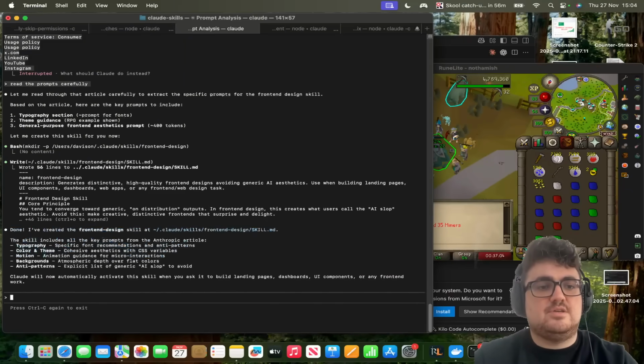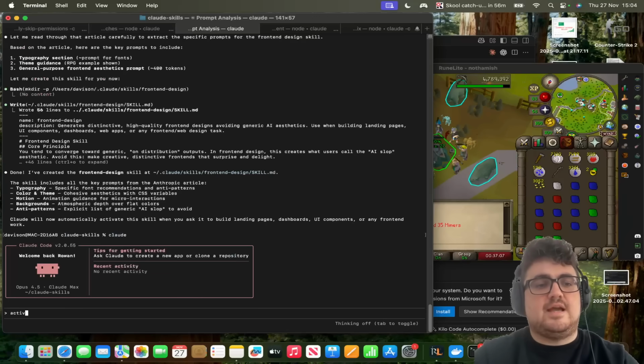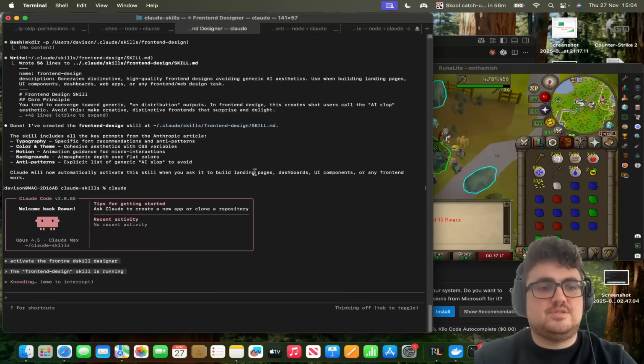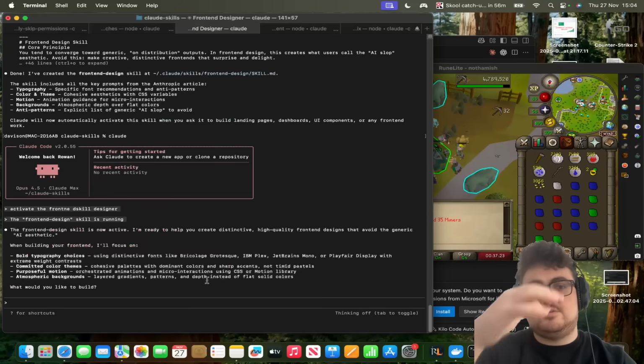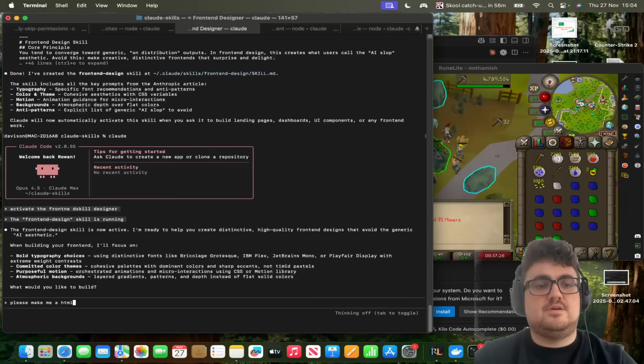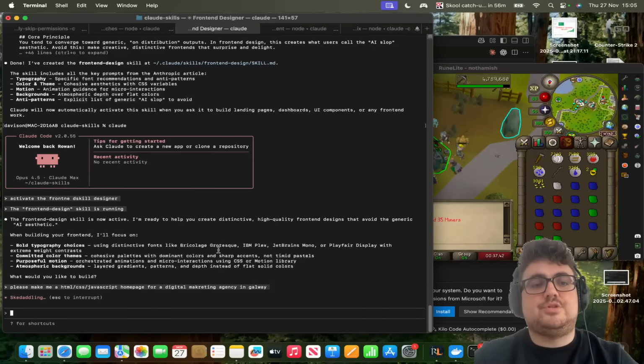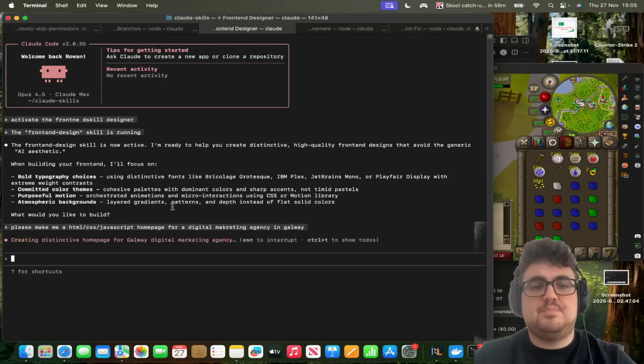So you can see, done, I've created the front end skills. So let's leave again, right, Claude. And then you say, activate the front end skill designer. Right, and this will activate it. And then when you go to code something, you can see it uses the front end skill, which is now running. Now, if I said, please make me a HTML, CSS, JavaScript home page for a digital marketing agency in Galway, what this should do is it should build a much better example site than if you just ran this normally.